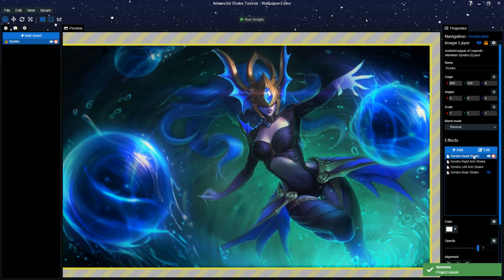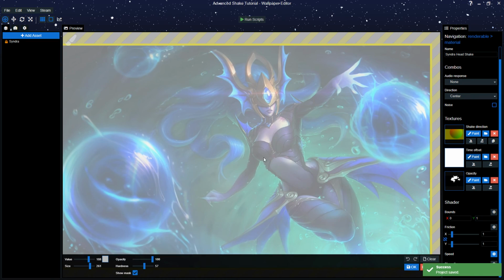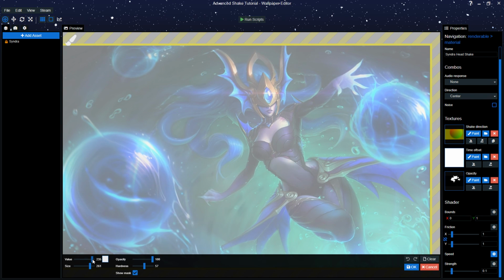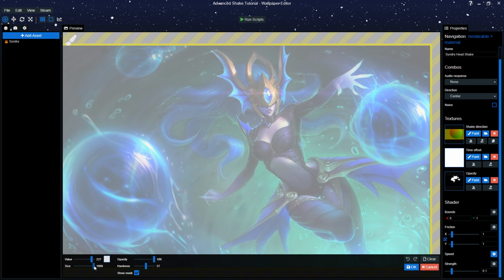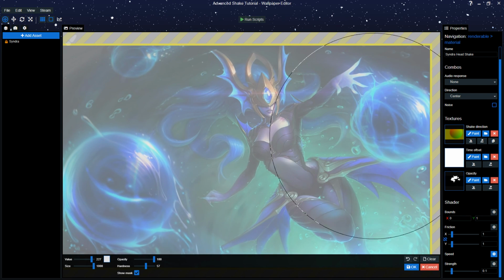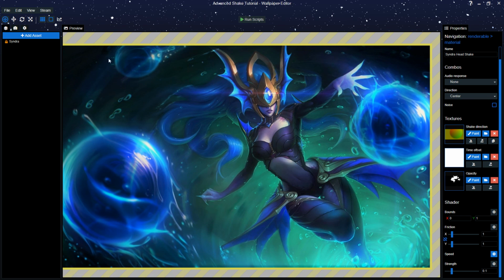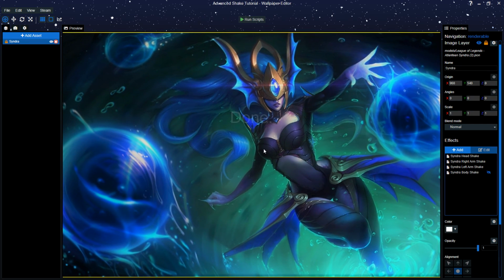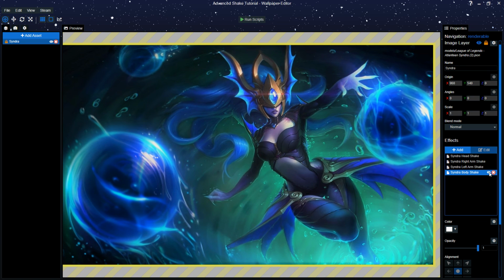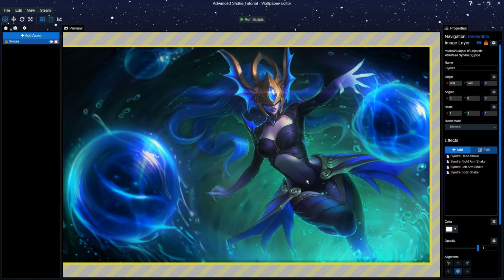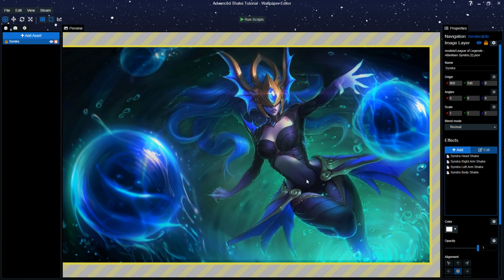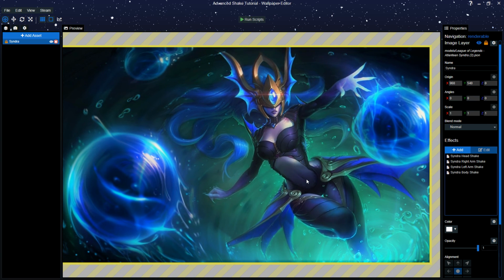And finally, we're gonna go to the head shake and we're gonna do the same thing. We're gonna go to 272, grab a large size brush, paint all over it, and press OK. Now, if we were to go and activate the body shake again, the animation looks much less stiff, but much more flowing, or smooth in my opinion.